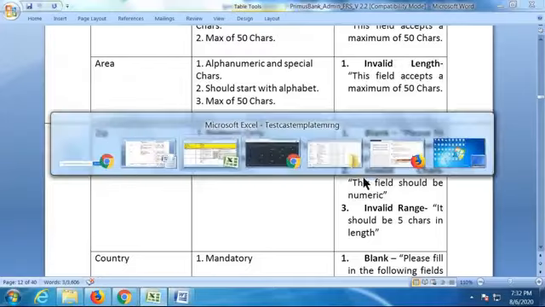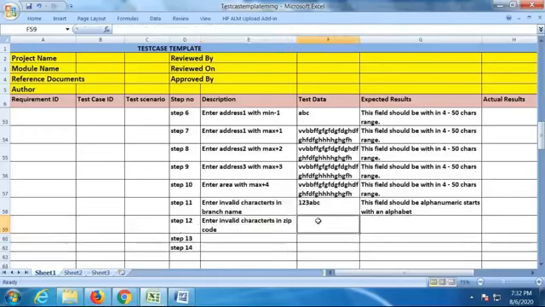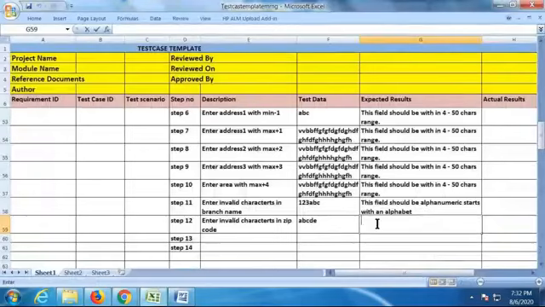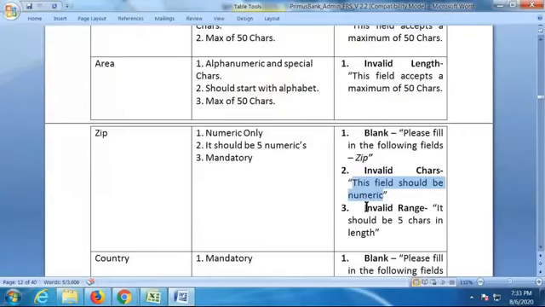So check that also. Enter invalid characters in zip code. Invalid characters means A, B, C, other than numerics. So what should happen? We are getting a message: this field should be numeric. Okay, next, after that, we need to check blank.